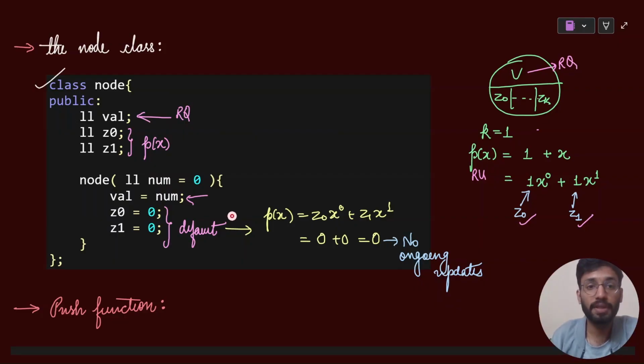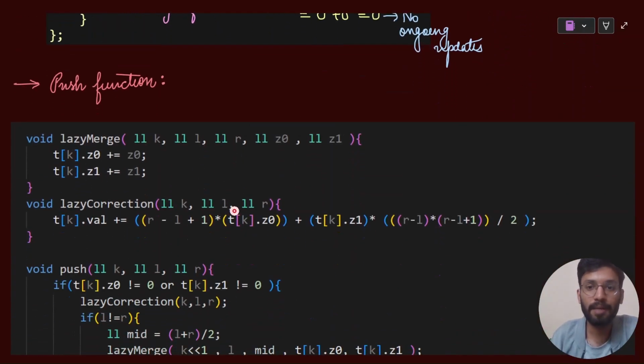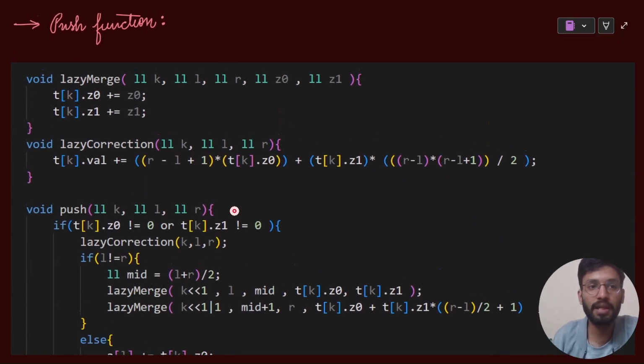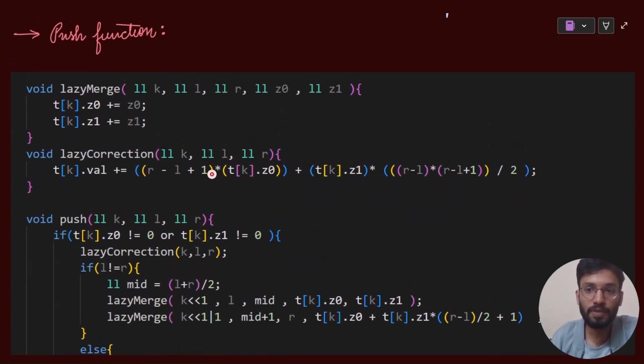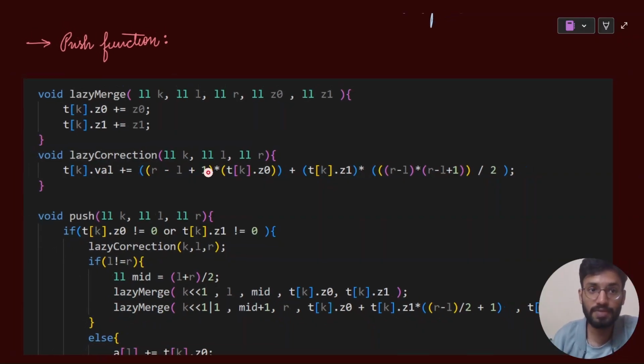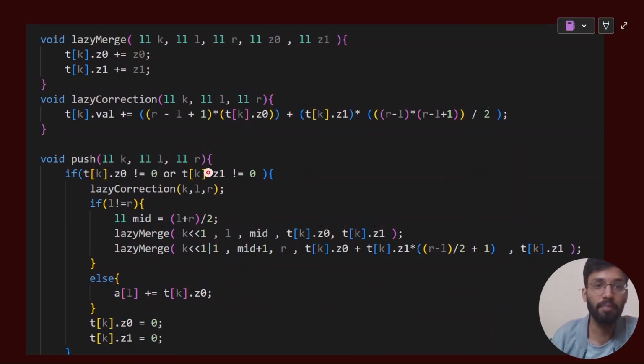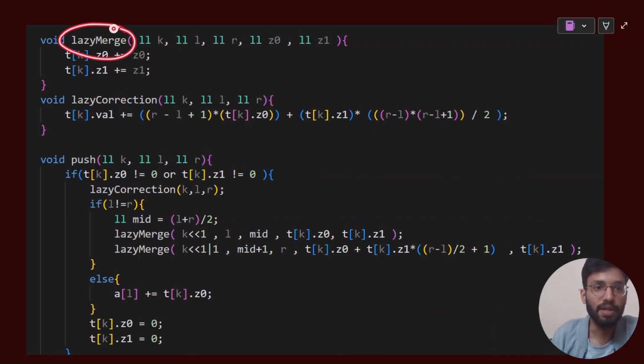Main change is going to be in the push function. Because हमने देखा ना, lazy update जब हम करेंगे तो push function is actually where all the main updates are going to happen. And push function में there are 2 subroutines, which are lazy merge and lazy correction. So let's look at them one by one. We'll be starting with lazy merge.